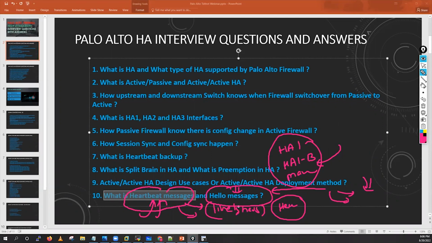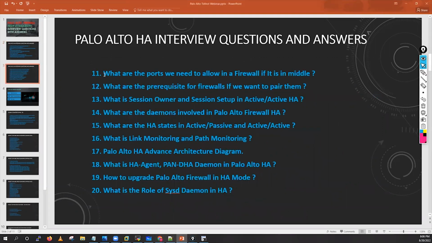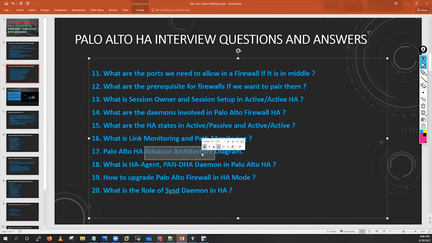Okay, so these are the 10 questions, guys, which I wanted to cover in today's session. In your next session, I will cover what ports we need to allow in a firewall if it is in the middle. What are the prerequisites for firewalls if we want to configure them as an HA pair? What are session owner and session setup in the active unit? What are the daemons involved in Palo Alto Firewall HA? What are the HA states we have? What are link monitoring and path monitoring? We will discuss the Palo Alto advanced architecture diagram also for HA, guys. What is the HA agent? What is the pan HA daemon, right? We will discuss that as well.